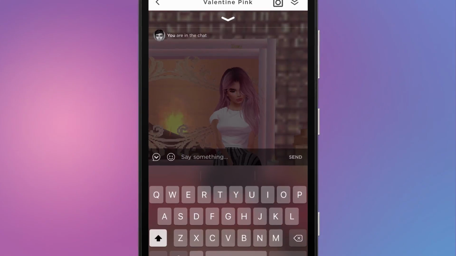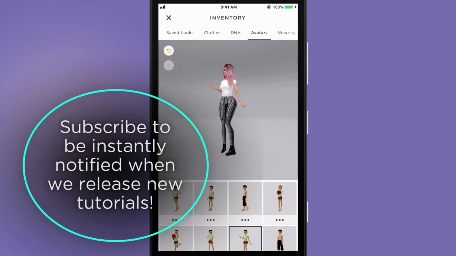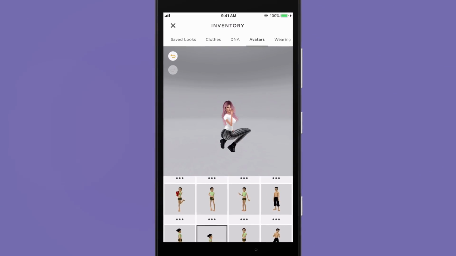Today we're going to be talking all about actions. We'll also be putting out a tutorial on how to express yourself using actions, nodes, and pose packs while using your IMVU mobile app.